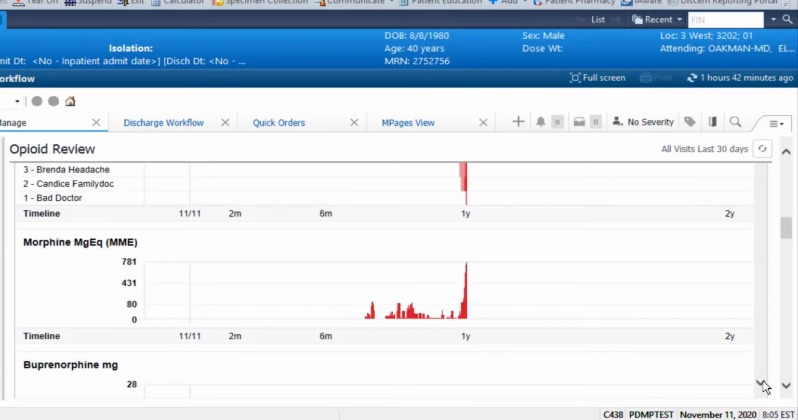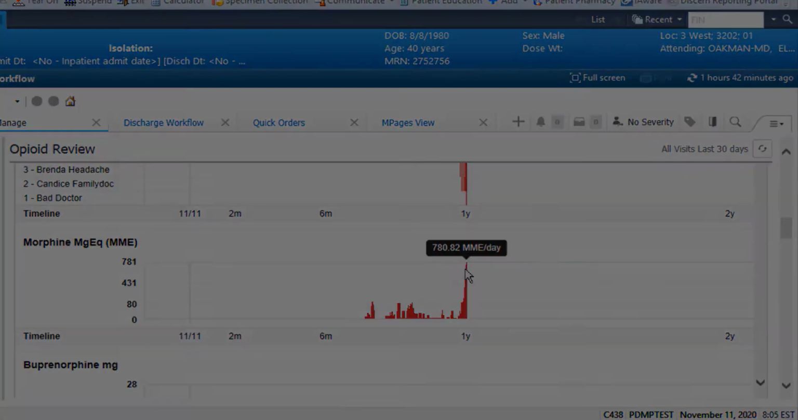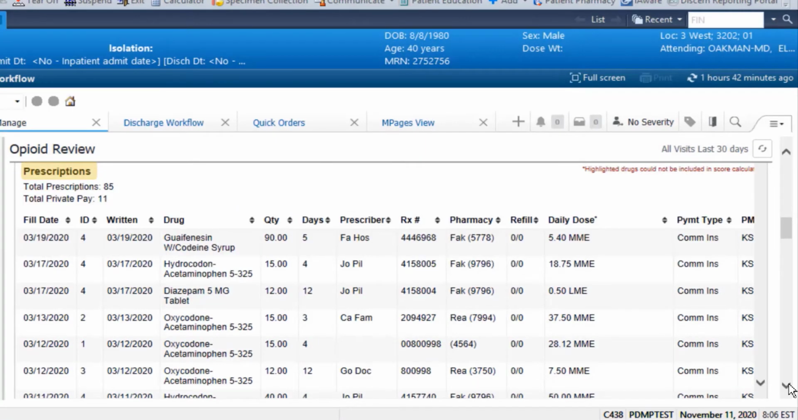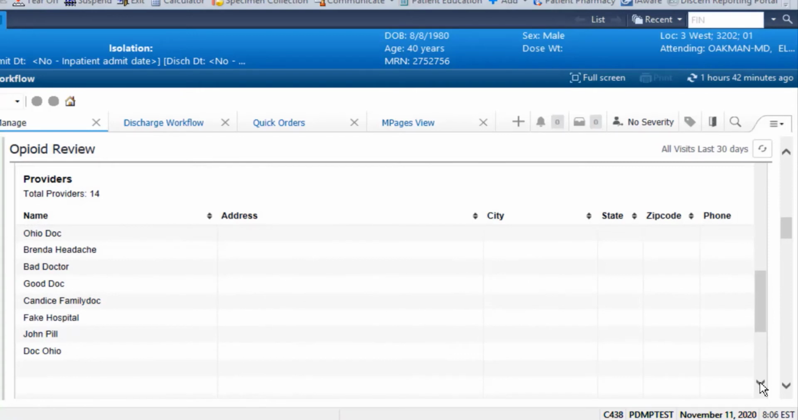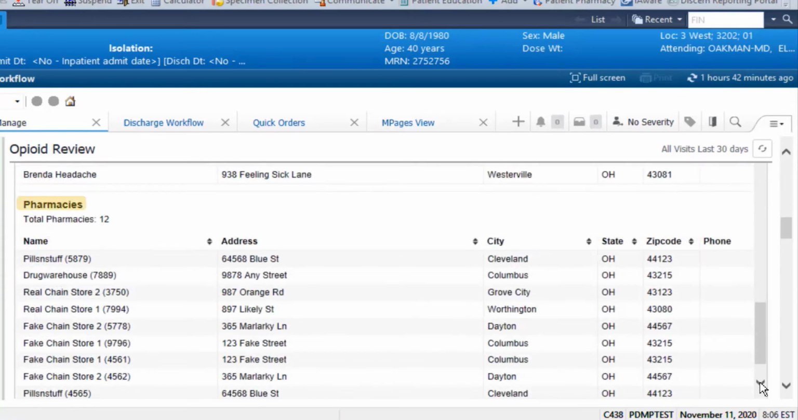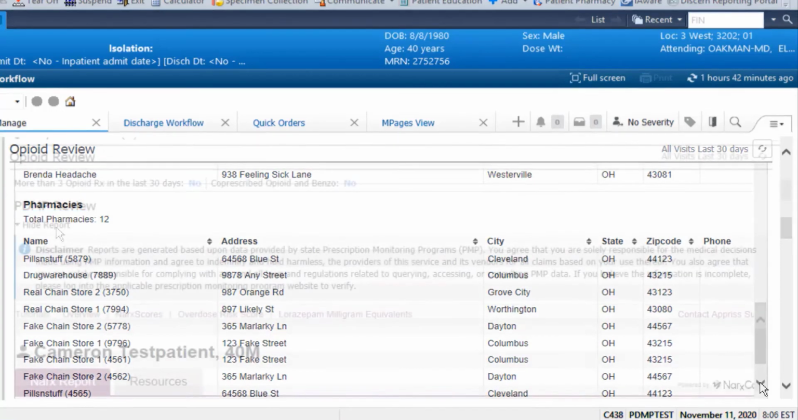There is also a graph of recent controlled substance prescriptions portrayed in dosing equivalents, in this case, morphine equivalents. Next is the individual prescription data that includes individual prescriptions, the quantity prescribed, the dates both prescribed and filled, and the prescriber of each medication. Finally, a list of prescribers who have written controlled substance prescriptions for the patient and the pharmacies at which those prescriptions have been filled are included at the bottom of the report.